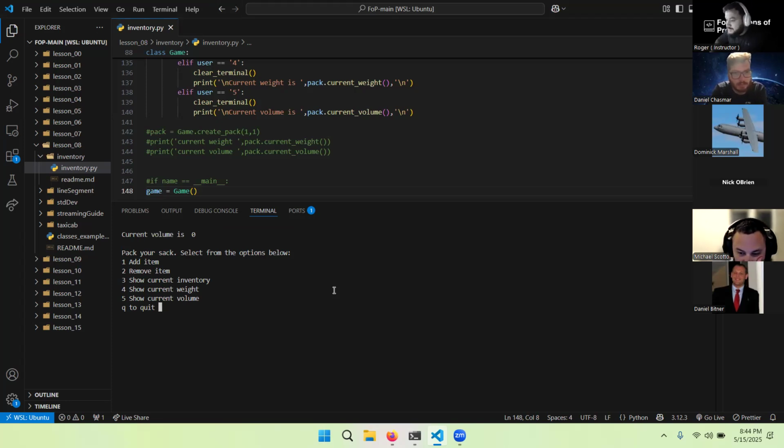Let's go ahead and add an item. Want to add arrows, 1, bows, 2, etc. I tend to be an archer, so let's go ahead. I want you to add a bow and an arrow.